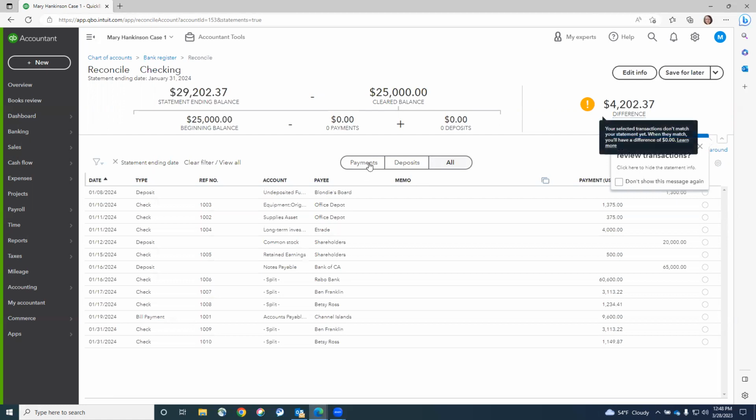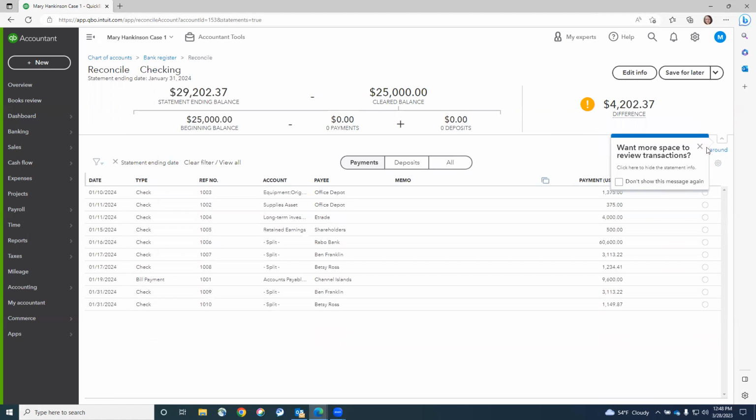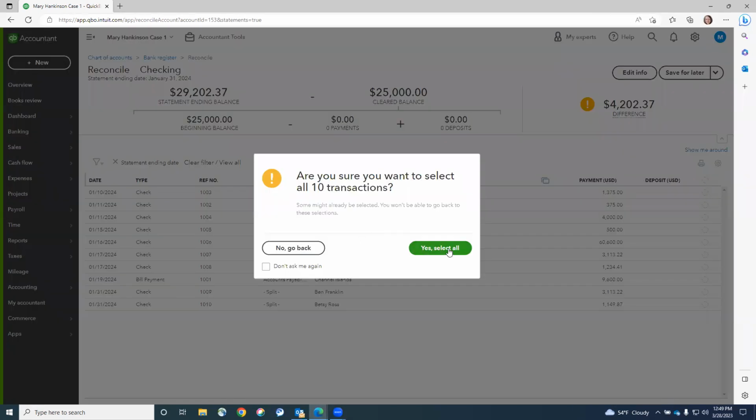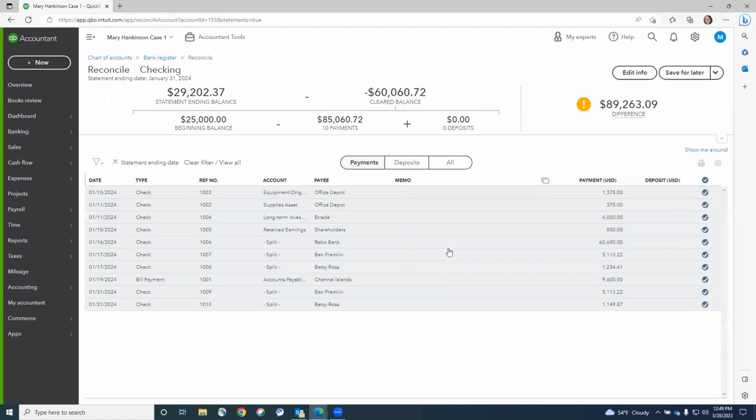So we're going to go ahead and just click on payments, and we can just exit out of all this. Okay, so payments. These would be all of our checks, all of our checks that we have written. It tells us to select a check on all except, so we're going to select yes, all. We're just going to select all.